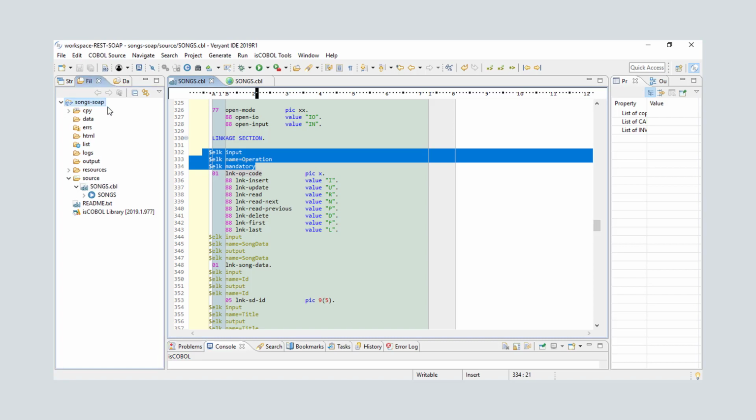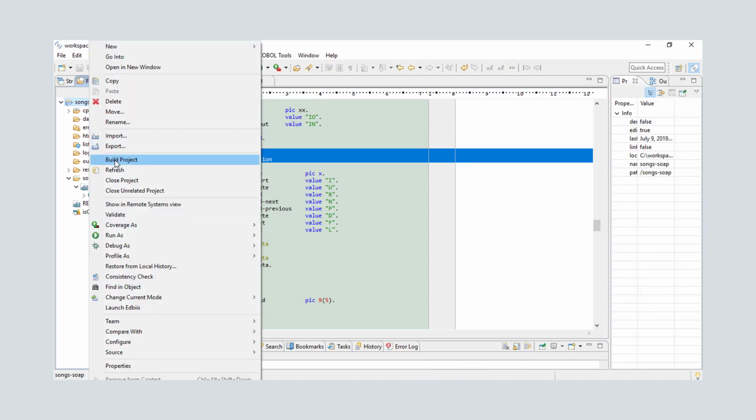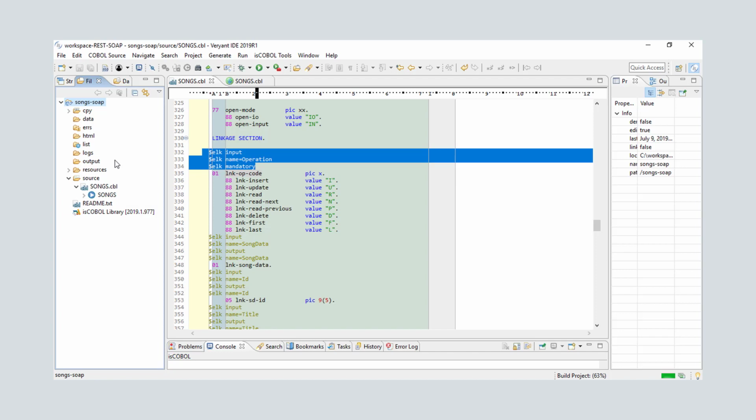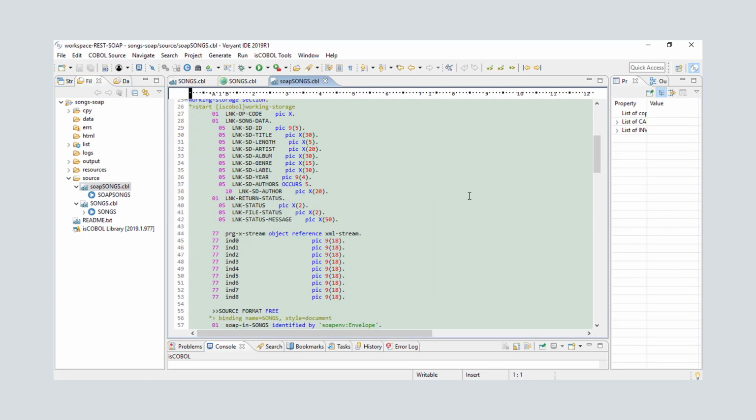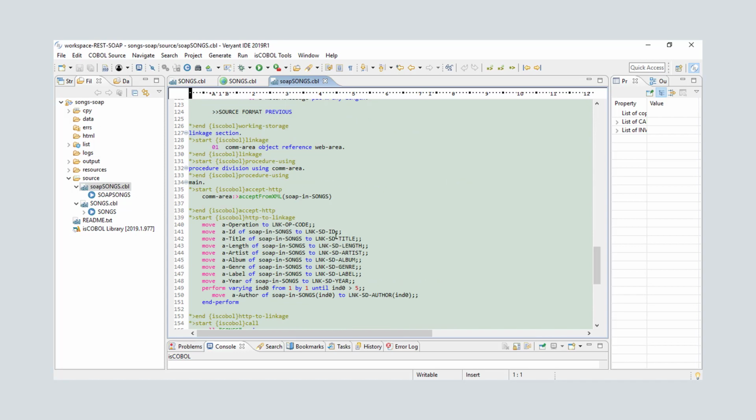I'm going to right-click on the project name, go down to Build Project. It's building down here in the bottom right, and now it's created another program called SOAP Sans. This is your bridge program. Let's take a look at that. There's a lot of data here, but the part that I want to review is here. We're going to accept in XML format some data.